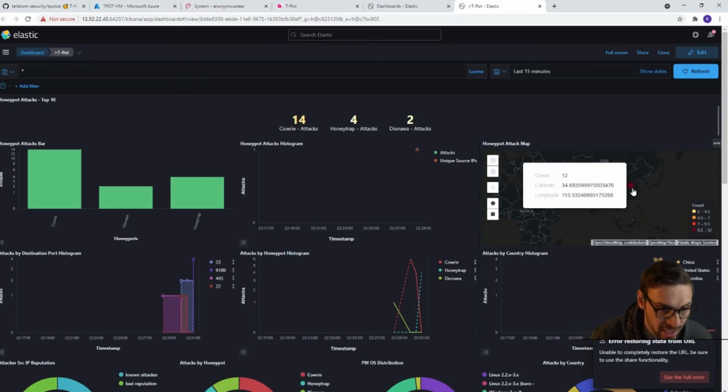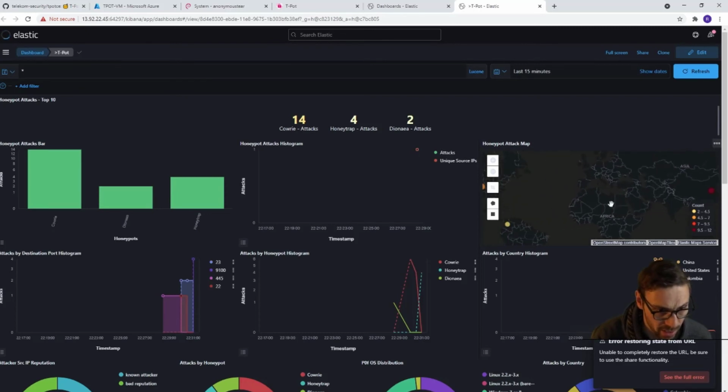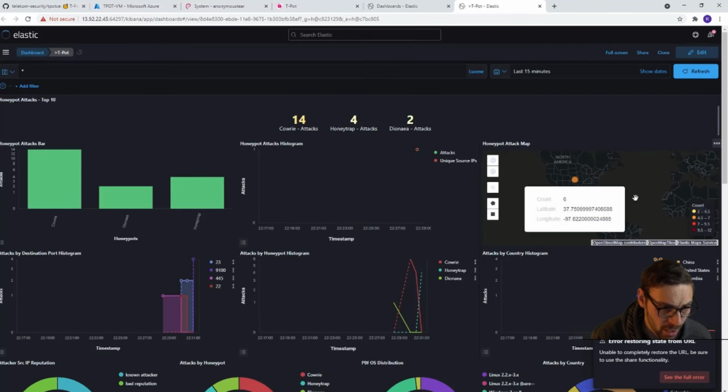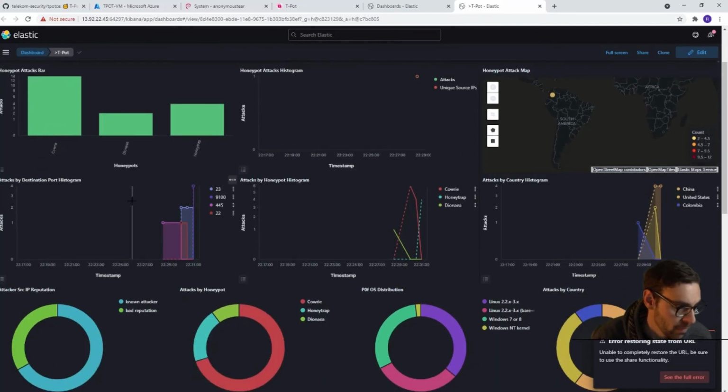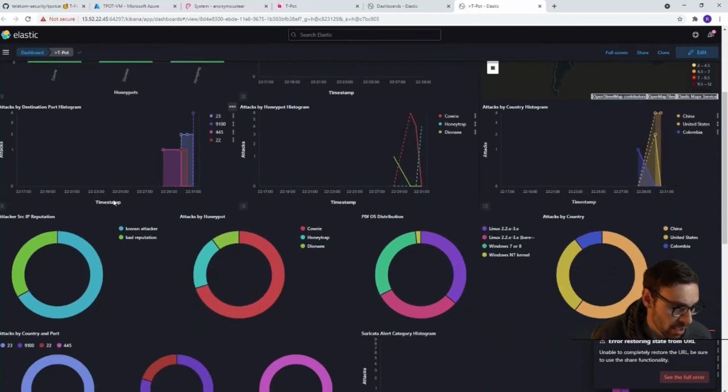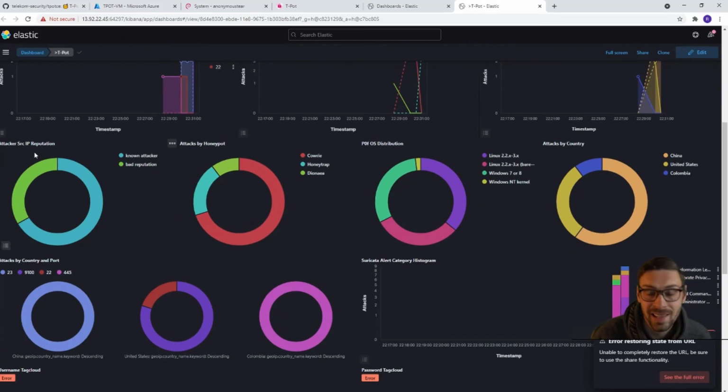So we can see there are 12 attacks there from, if I have a look here, somewhere in Russia. We've got some from North America trying to attack us, and also some attacks from South America. Also, if we scroll down just a little bit, we can see the attacker reputation.